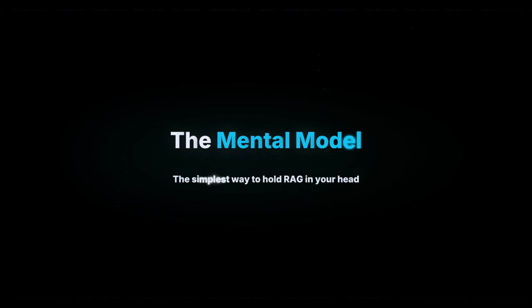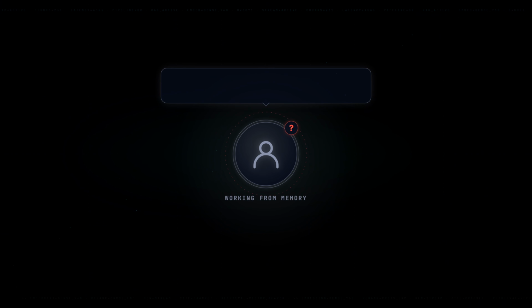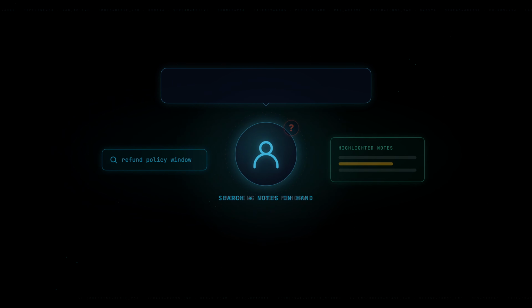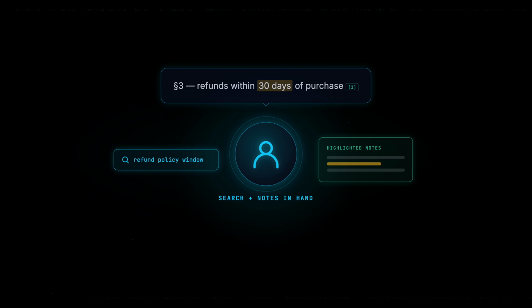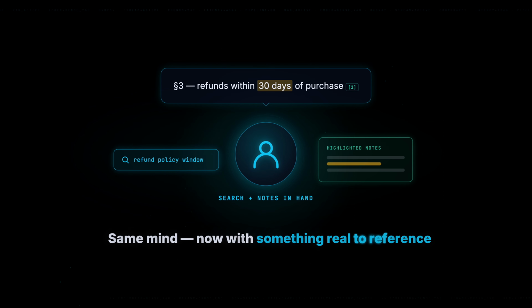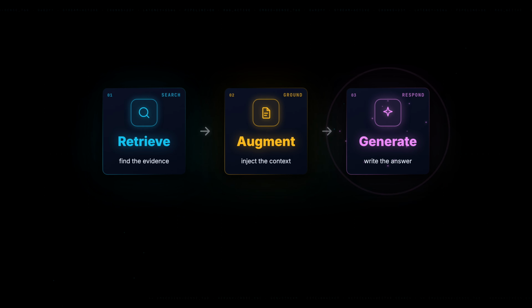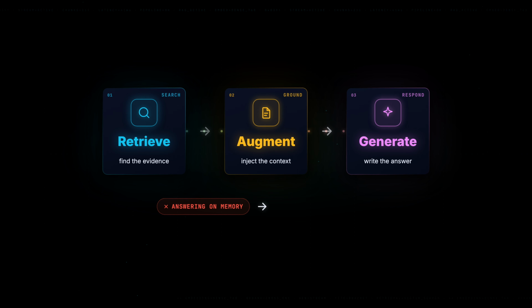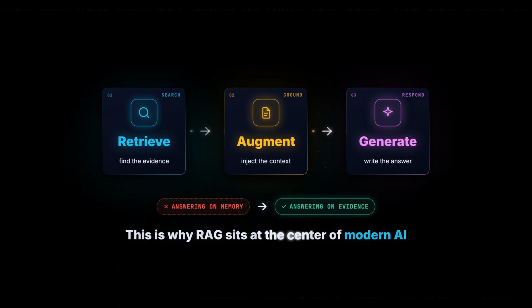Here's the simplest way to hold RAG in your head. A language model answering alone is like a person working from memory. They may know a lot, but they can forget, they can be outdated, and they can make things up. A RAG system is like handing that person a search engine and a stack of highlighted notes before they answer. They still write the response, but now they have something real to reference: retrieve, augment, generate. Three words, one architecture. And that single shift from answering on memory to answering on evidence is why RAG sits at the center of so much of modern AI.